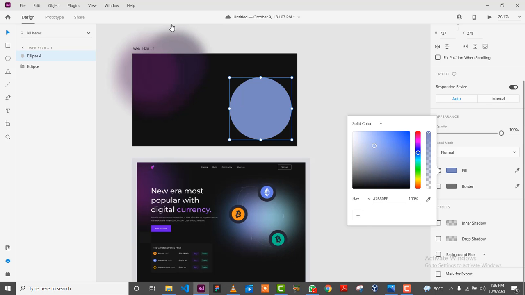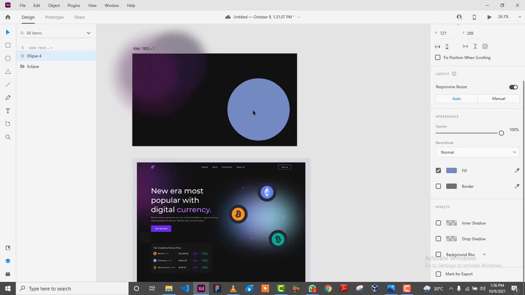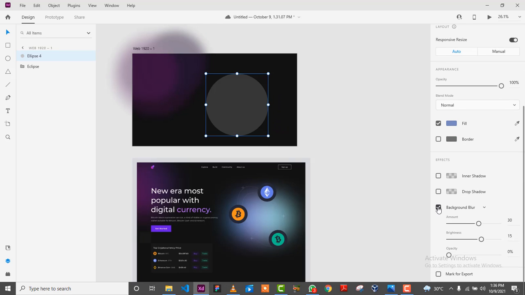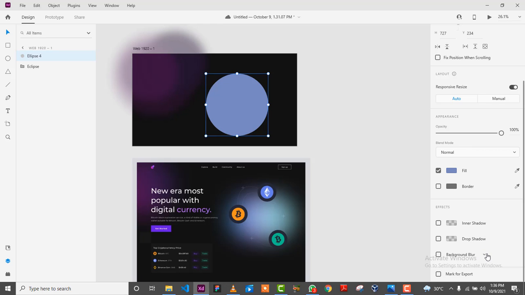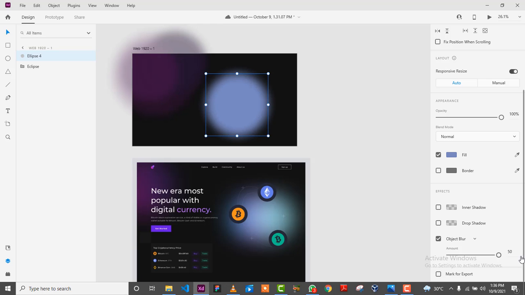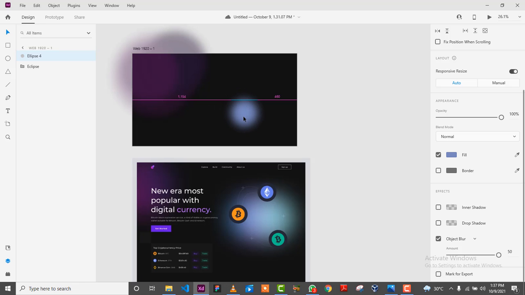So let me pick the first one, and let's just give it some blurriness, then we play along from there. Sorry, object blur. Yeah, increase the blurriness to the fullest. You can see, increase it to the fullest, and reduce the opacity to some extent, or just make it smaller. You see that? Make it smaller.